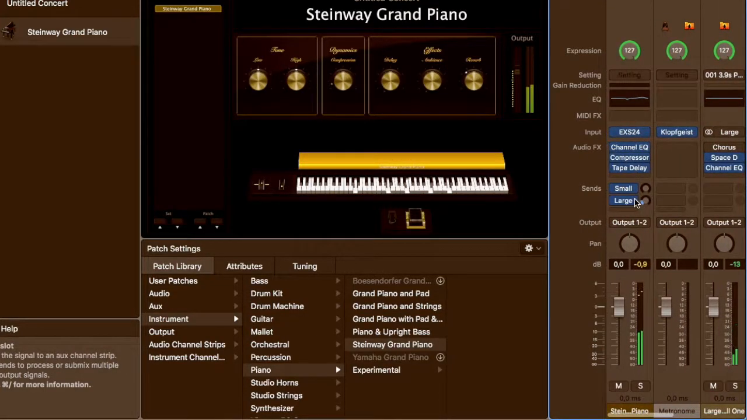Now ChordReplacer is just sending MIDI messages to MainStage, that is entirely handling all the sound aspects.